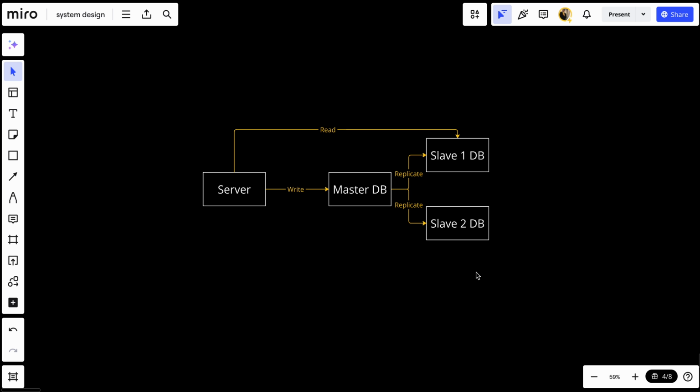Let's talk about the read operations. Read requests such as select queries can be directed to one or more slave servers, reducing the load on the master, since slave servers are only replicas of the master. They can serve these read requests without impacting the write-heavy master.